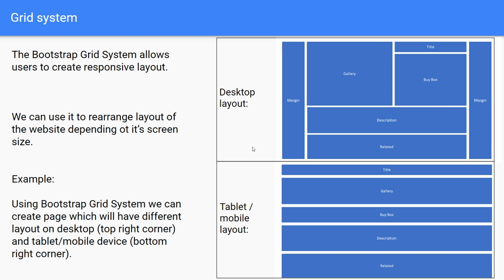So as you can see on the right top corner, we have a layout for desktop where we have more place, we have some margins, we can set a few boxes next to each other because we have plenty of space to display them and they will still be perfectly visible. While on mobile devices, where there is not as much space as on desktop, we would rather use the full width of the device. So that's what we can do with the use of Bootstrap grid.